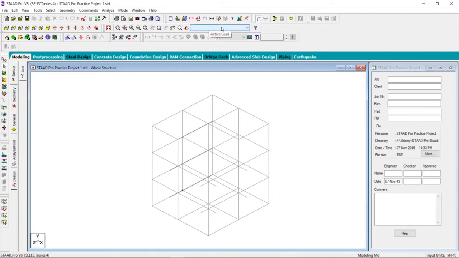Hello friends, welcome to the new section of the course. In this section we will talk about the preliminary design of beam, column and the slab. So why do we do the preliminary design?